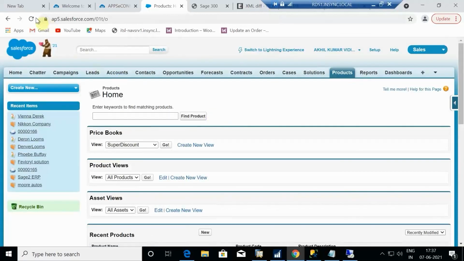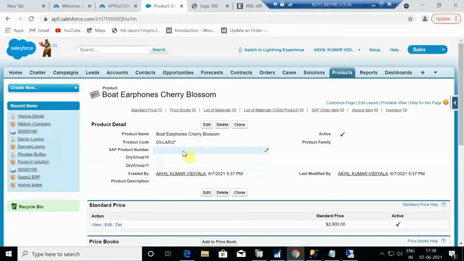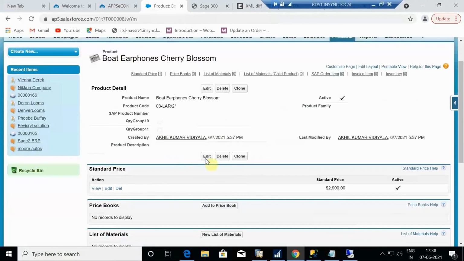Let's refresh the page once again. Yes. So here you can see the newly created product, that is Boat Earphones Cherry Blossom, with the product code that we have made in the Sage 300 platform has been successfully synchronized. So let's check whether all the details has been successfully synchronized or not. Here you can see this is the exact price that we have put in the Sage 300 site. So all the details has been successfully synchronized over here.